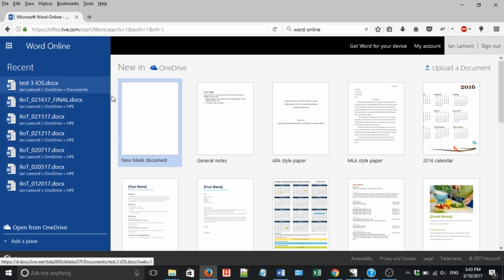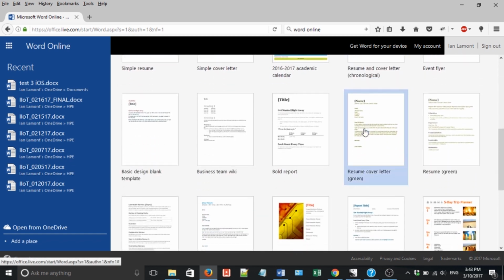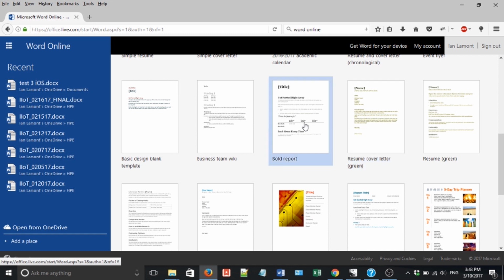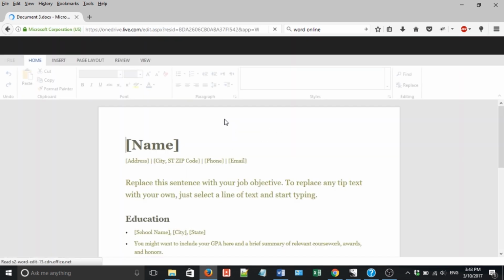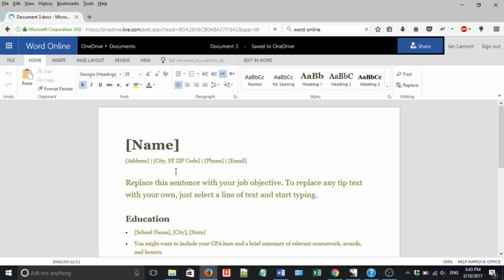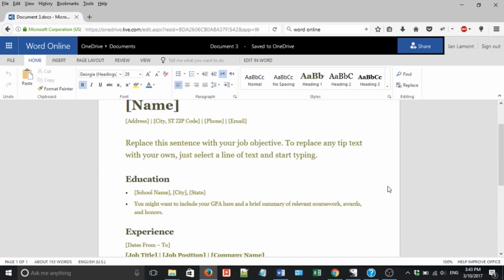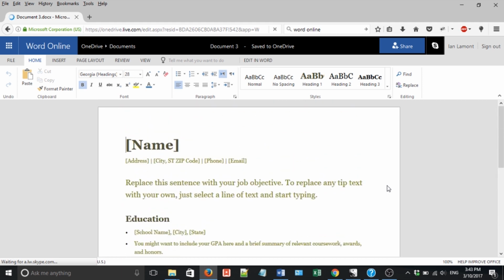So like the desktop version of Microsoft Word, Word Online has all these templates you can use. And actually, this is a pretty easy way to get started on something, like a report or a resume cover letter or even a resume. If I wanted to do that, let's just take a look at that. It will open up a resume, and basically all you have to do is start typing in the different pieces of information about your education, your experience, et cetera.